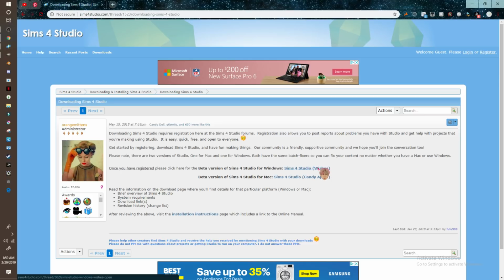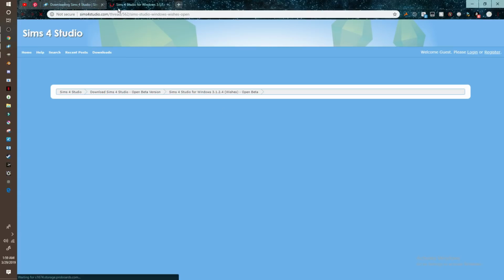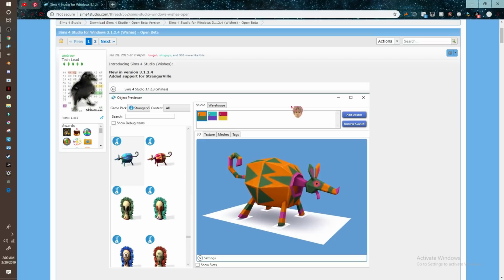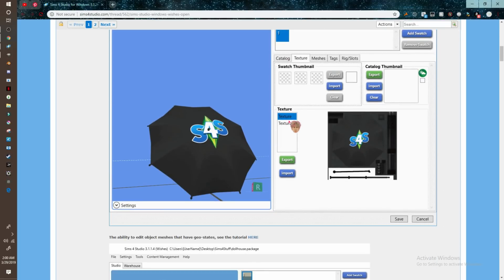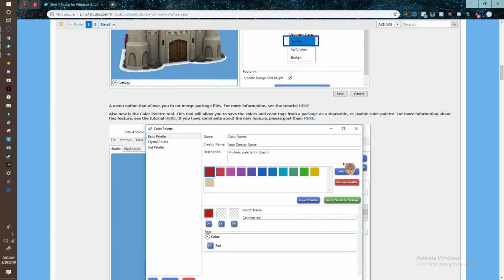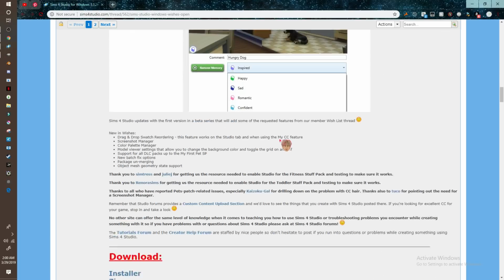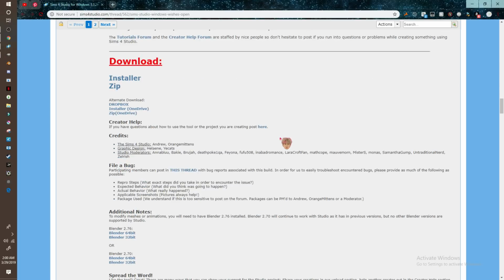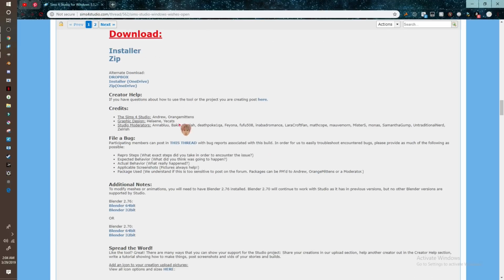If you're using Windows, you download the Windows version right here, or you could click Mac if you have Mac. We don't need this tab anymore. Scroll all the way down. Look at all of the stuff that you can make with SIMS4 Studio. That's why I love it so much, because you can make so many things, and there are so many tutorials on SIMS4 Studio. Once you go down, you'll press installer or zip.